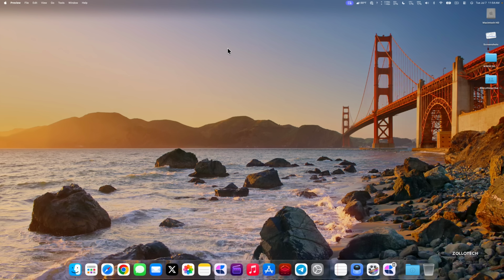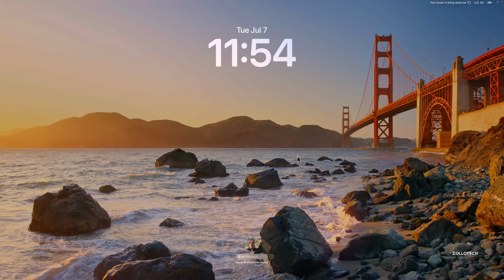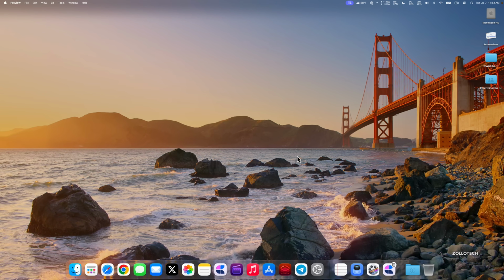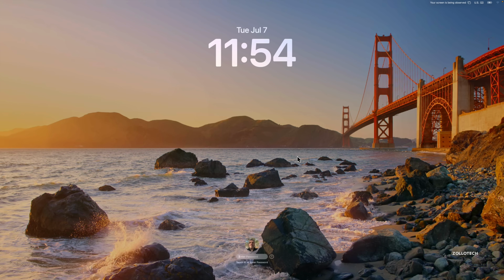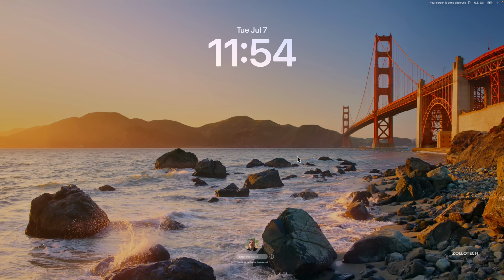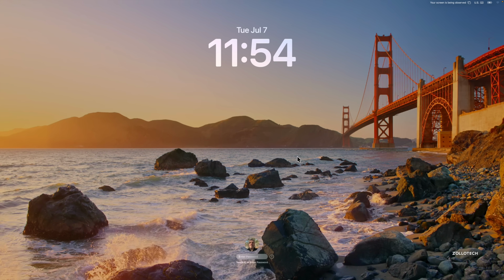The first one you may notice already is the new wallpaper here. This wallpaper animates, so if I lock the display, you can see it animate there. Let's do that one more time. You've got some nice waves there crashing on the rocks. Again, it animates. There we are. It's animating and it moves a little bit.